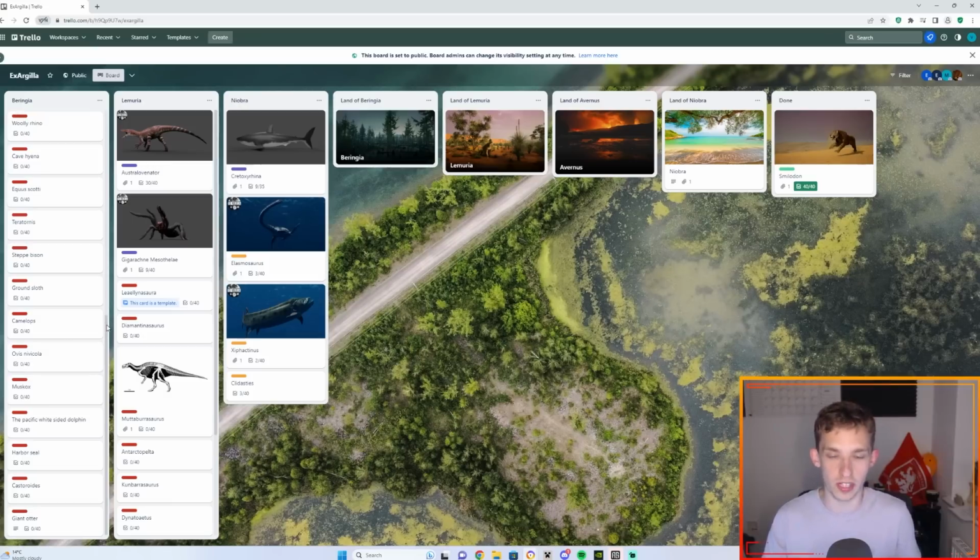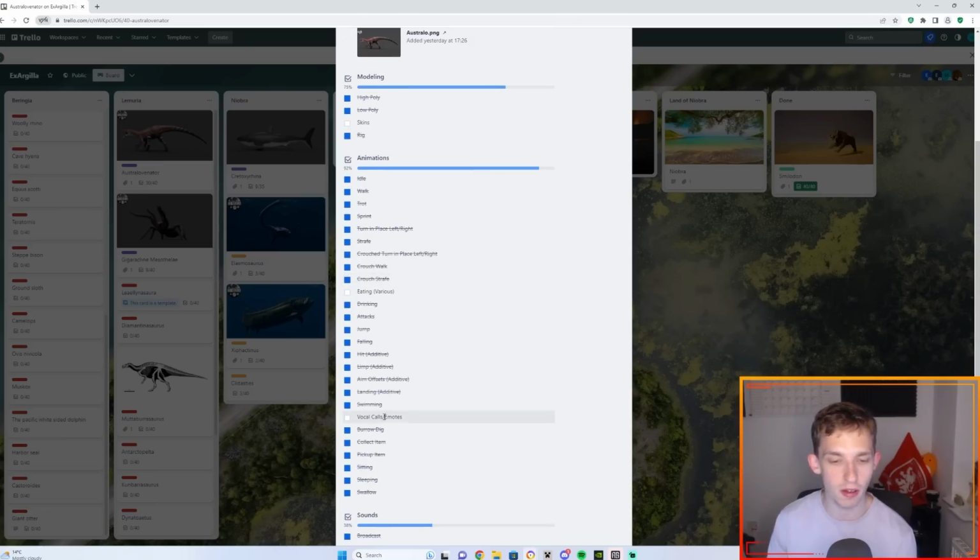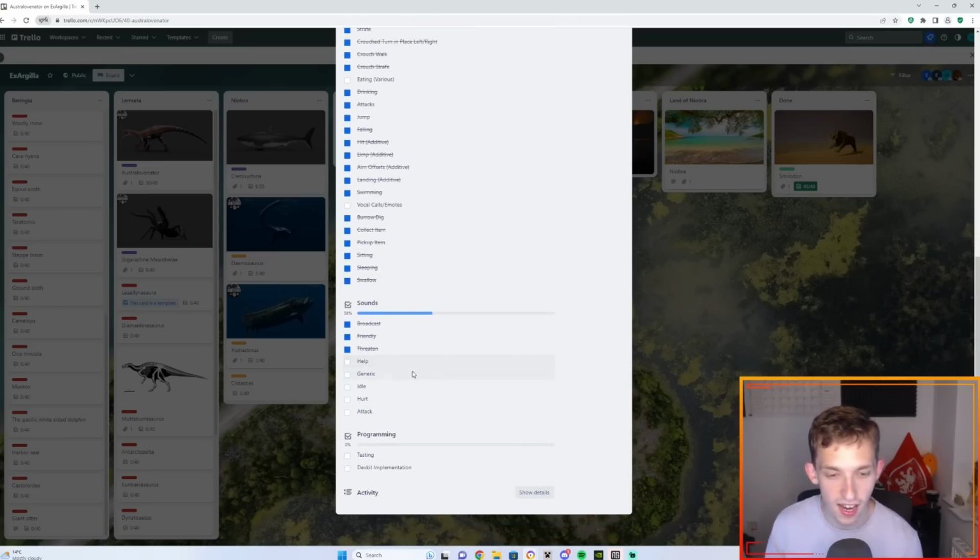Then we've got Lemuria, which will have fewer creatures in it. The one that we all know and love is the Australovenator, which is actually quite close to release. It looks like the only things they have left are skins, eating animations, vocals, calls, and emotes, and then sounds to help with generic idle, hurt, and attack, and then testing and dev kit implementation, and then it's done.